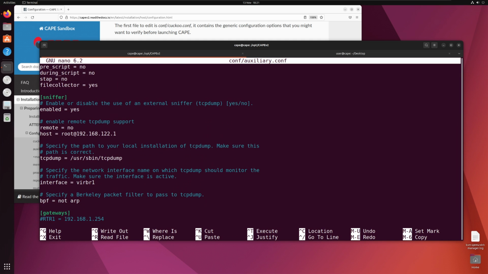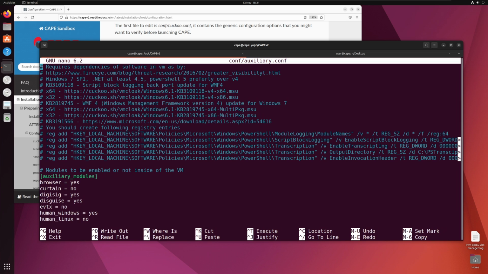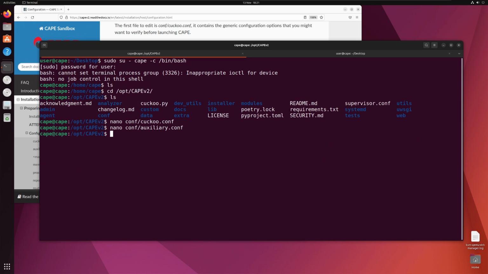And I'm just going to go through here and see if there are any of these that I would like to enable. None of them seem like I want to enable them, so we're going to go on to the next one. Okay, that's all of the configurations that I want to edit for now. We'll come back to this later on to make sure everything is functional once I've installed the guest host, which is the host that we'll be running the malware on.